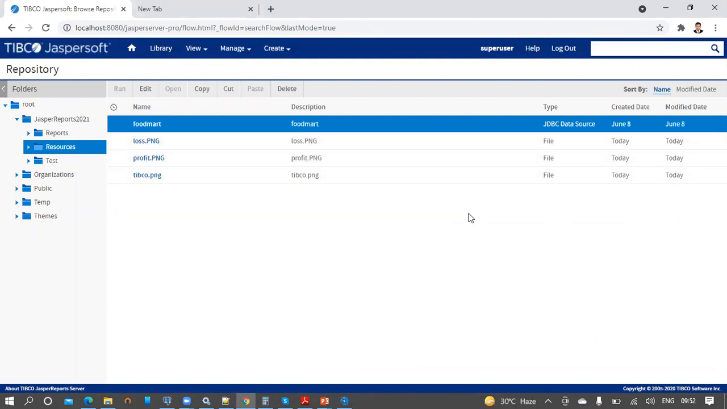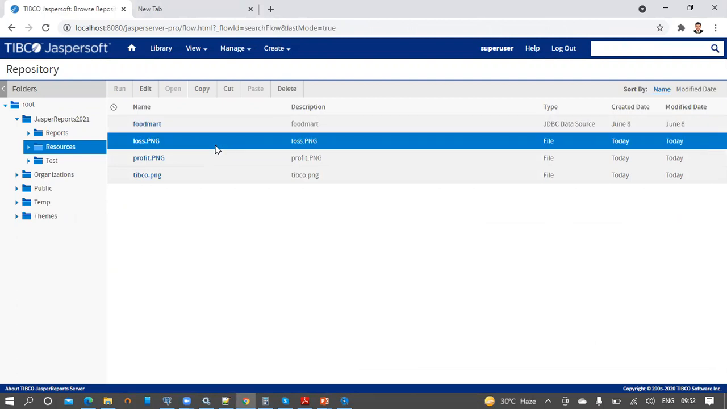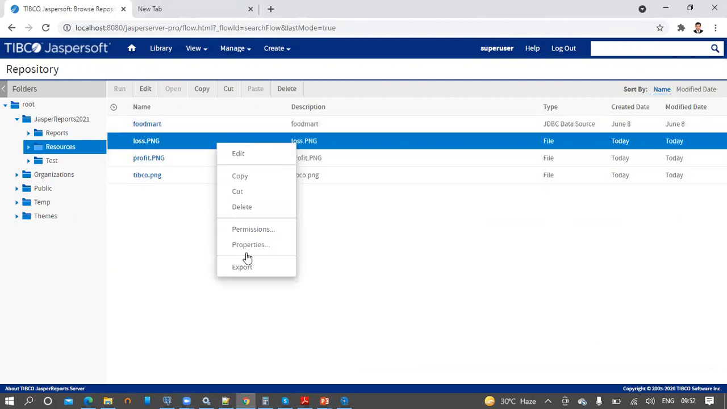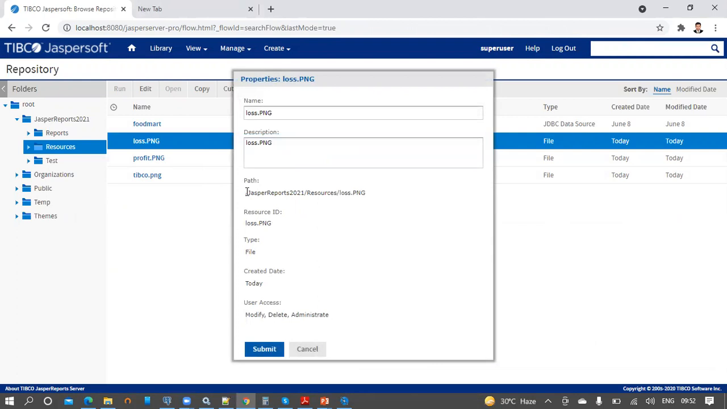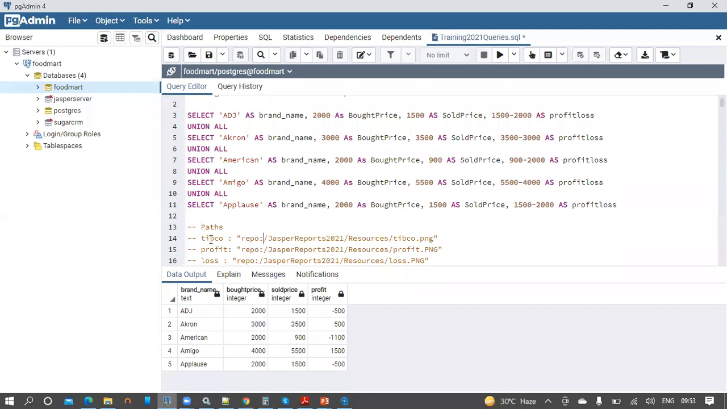Our strategy for selecting these images is to select the resources from the Jasper report server. For that we require the paths of these images. So we can right click on each of these images, then go to the properties, and we can take the path. I think I have already taken these paths. So the TIBCO file path is this one: repo, Jasper reports 2021, resources, then the image name. Similarly for profit and loss, these are the repository paths.